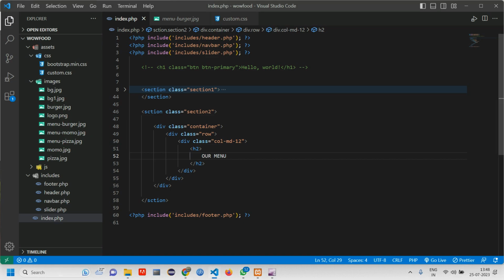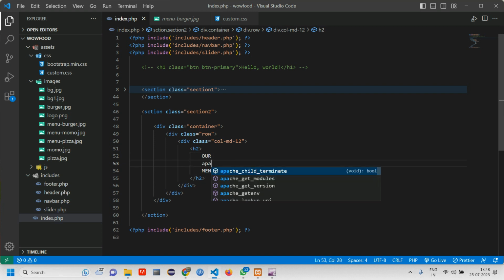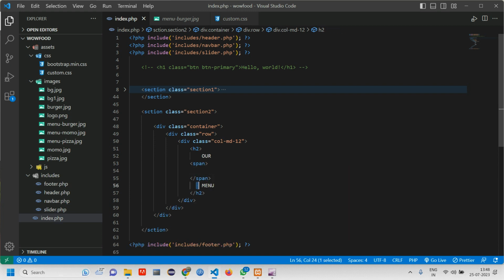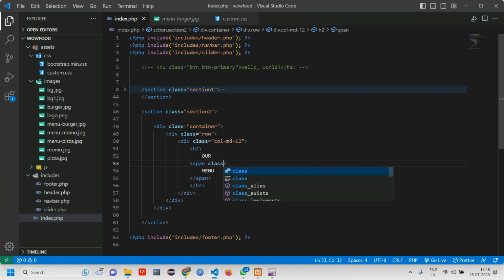So let's use a span tag here. Inside the span tag, cut this menu and paste it. Cut it from here as well and add a class equal to text-white, because I need that in white color. So I have given text-white. When you reload, you will not be able to see it because we have not set the background image.